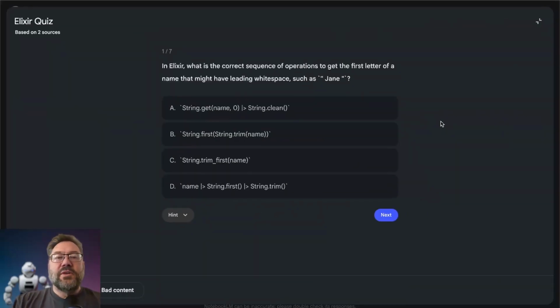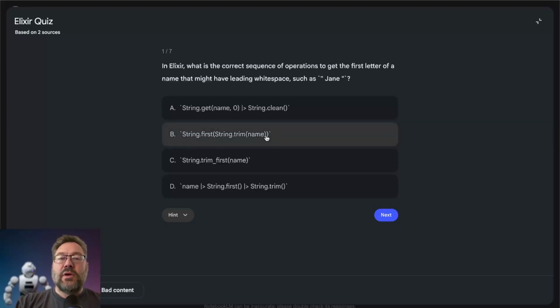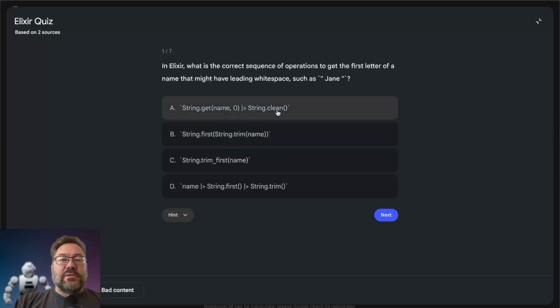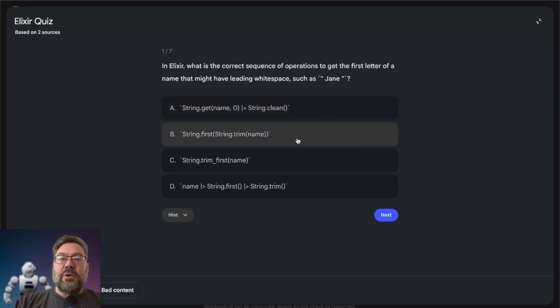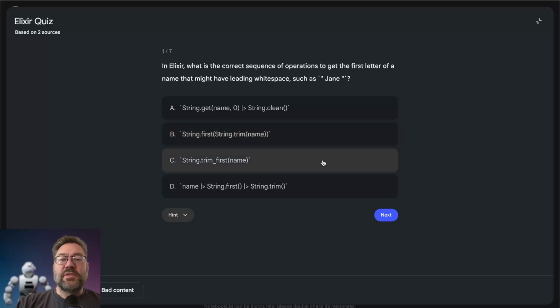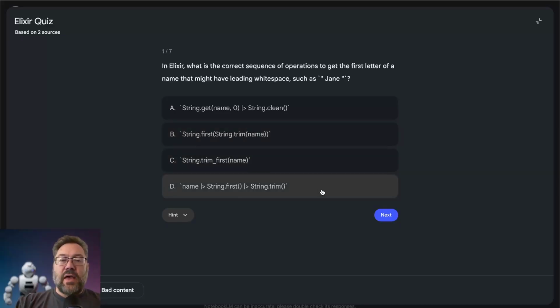In Elixir, what is the correct sequence of operations to get the first letter of a name that might have leading white space? So we want to take the name and trim it, and then take the first letter. A is just gibberish. B looks pretty good, although we would prefer to do something like that with pipes. Trim first isn't a thing. And this is unfortunate: this is nicely done with pipes, but in the wrong order. So this must be B.